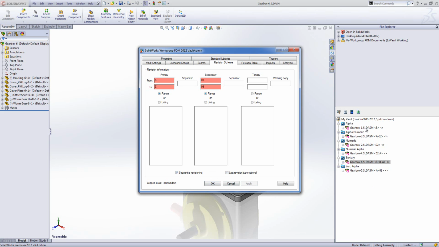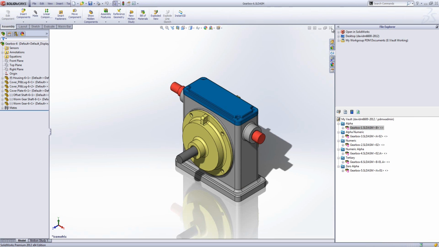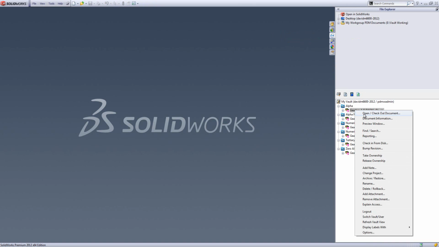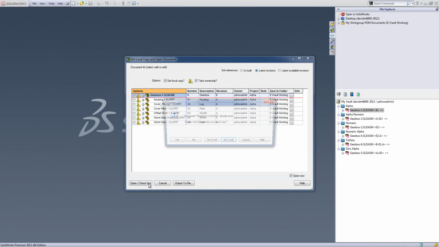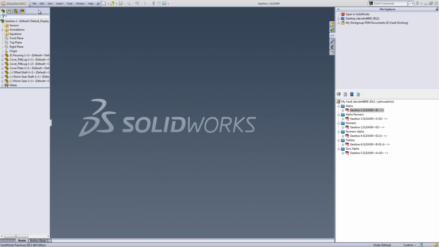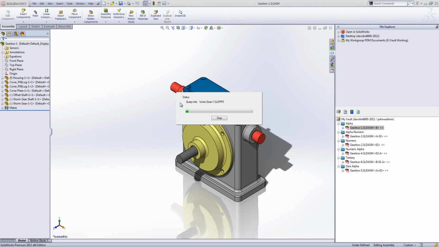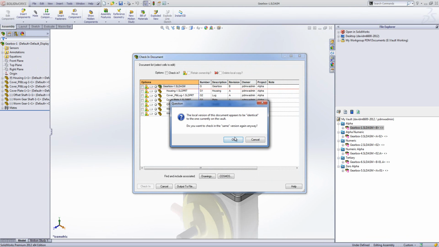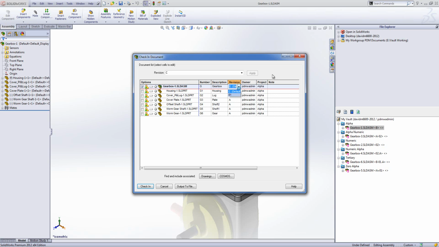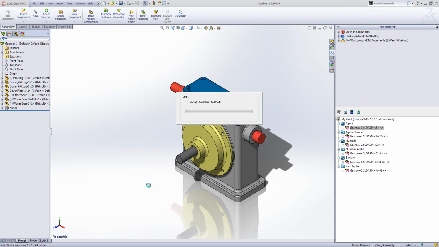I'm going to come back to my alpha option because at the moment it's using a primary alpha revision. It's going to move to a secondary numeric revision. So if I open up gearbox 1, it's currently at revision B. Check that out. Do file, save and check in. And we've got an option here to check in at C, which I'm going to do.